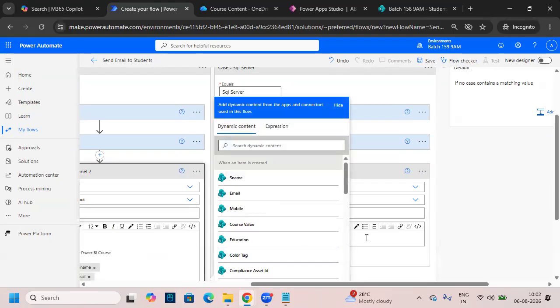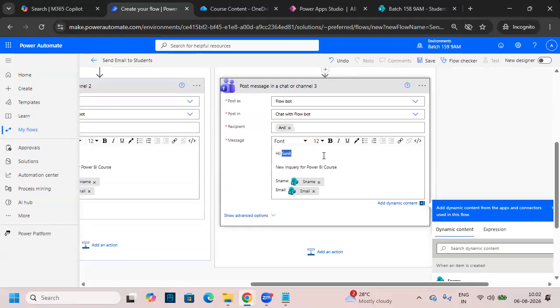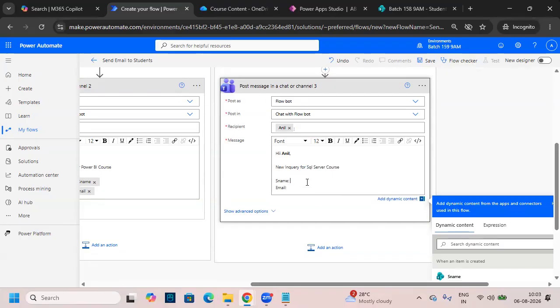Just go and copy this and then paste it here. Let me change the name to Anil. Hi, Anil. A new inquiry for which course? SQL course. And when you do copy paste, dynamic content doesn't work. So let me go and add the dynamic content again.